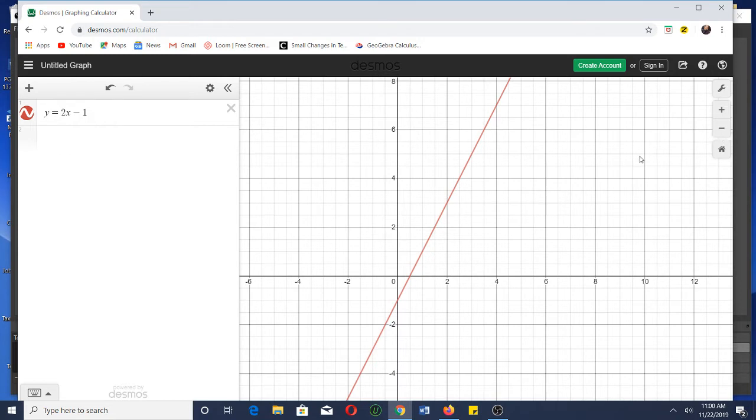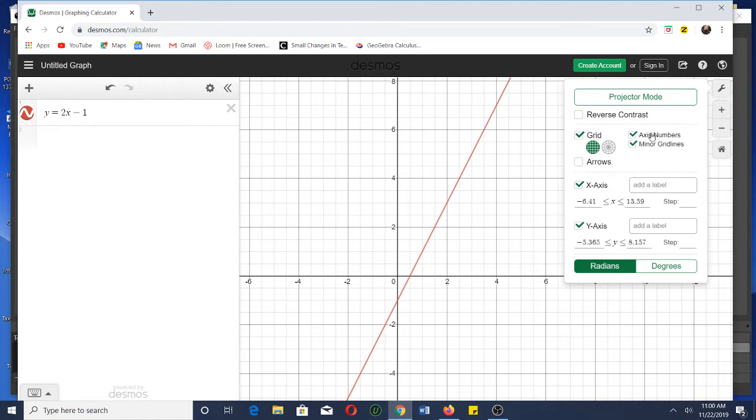Now, first thing we want to do is add axis labels. So we're going to click on the little wrench up here in the upper right corner. Now, if you go down here, you have this menu. And if you go down to where it says x-axis and y-axis, there's a text field right next to them that says add a label. Okay, so I'm going to add a label.